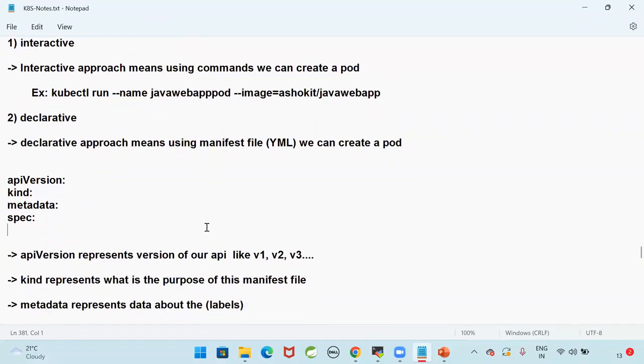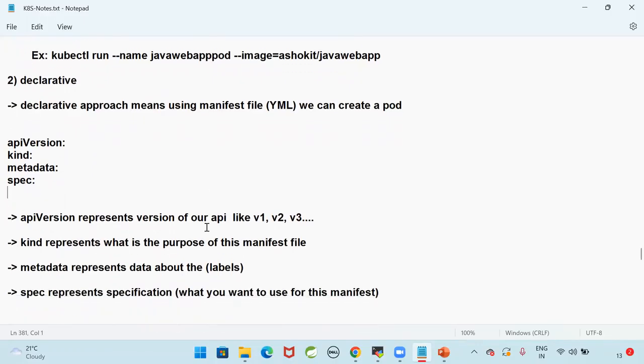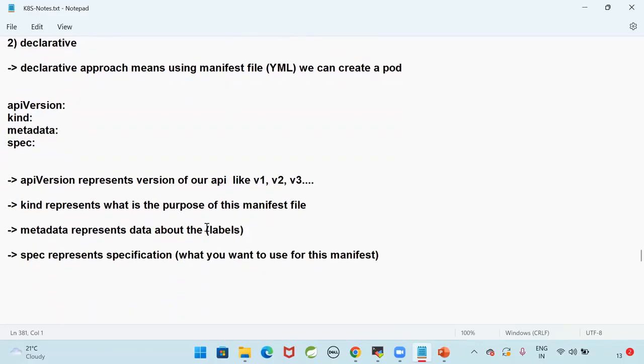What is the manifest file? YML. What will be there in the YML? Key value: API version, kind, metadata, spec. Version represents the version of this file. Kind represents the purpose of this file. Metadata represents labels. Spec represents specification. Are you guys clear with this?